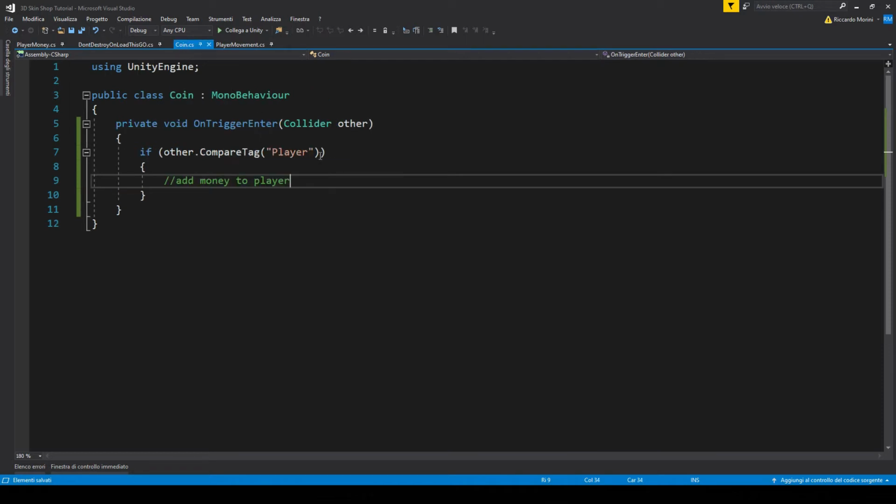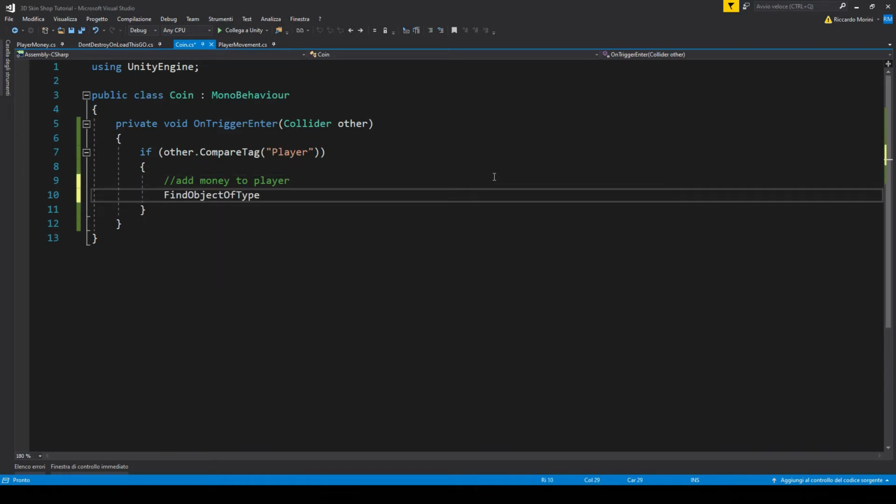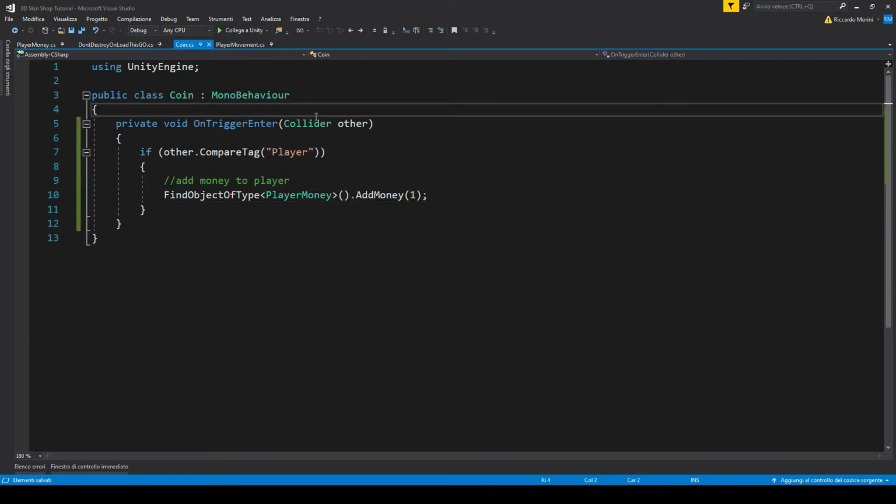Now into coin, we need a reference to player money and call the AddMoney function. There are multiple ways to get a reference to a certain script. For now, let's just use FindObjectOfType, and maybe in another episode we'll see a better way of doing this. I've put 1 as a fixed value for the amount of money that we're gonna add, but you can of course make a new value inside this coin, make it public or serialized, and have different coins that add different amounts of money. But that's not important now.